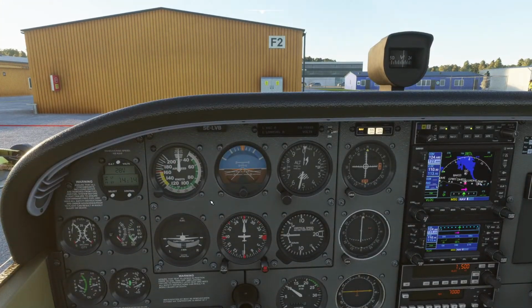Alright, so we can taxi out to runway 19, which is perfect, going towards the south.